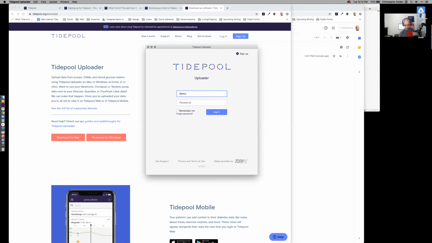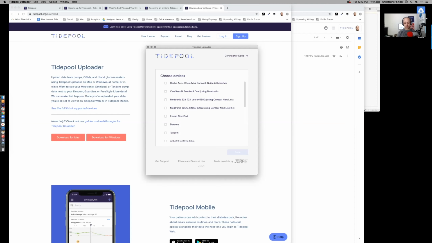What is that called? What did I call this guy? COVID? At tidepool.org.